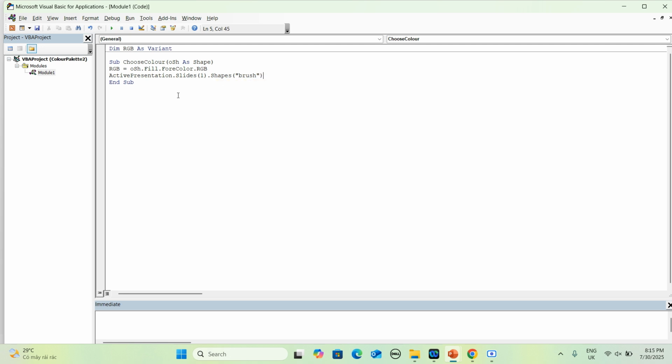I'm going to close that. Dot fill dot foreground or for color dot RGB, and we're going to put equals RGB. All right, so what I'm saying here is I'm telling PowerPoint that this is the shape brush on slide one, and I want this color to equal the color that we have stored in this variable up here.